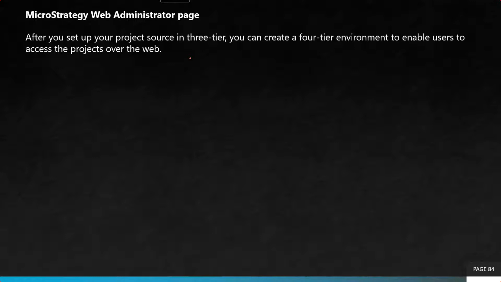Now what you have to do is provide the web page to your users so that they can get the projects over the web. So you have to configure the 4 tier. You don't need to make any changes to your project source because it's already configured as 3 tier. You just have to set up a web server, and then set up your intelligence server into the web server so that the web server can communicate with your intelligence server, and you can get the data into your web page. This is how it works.